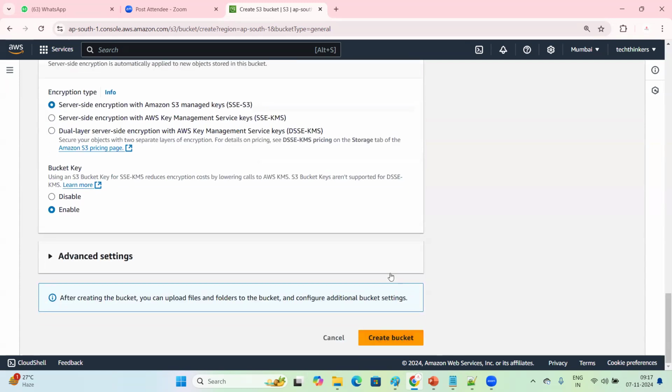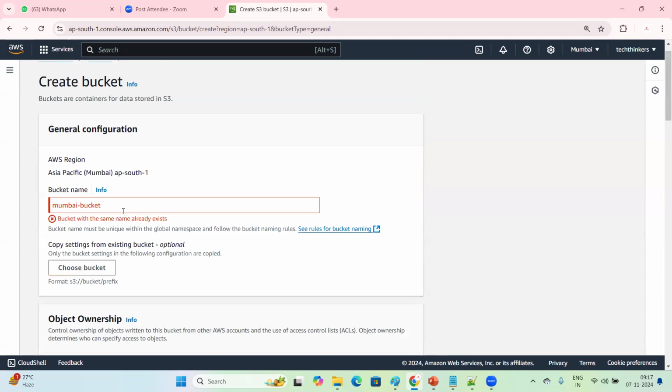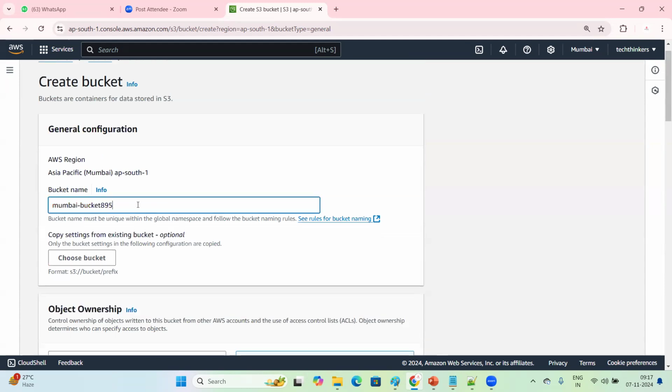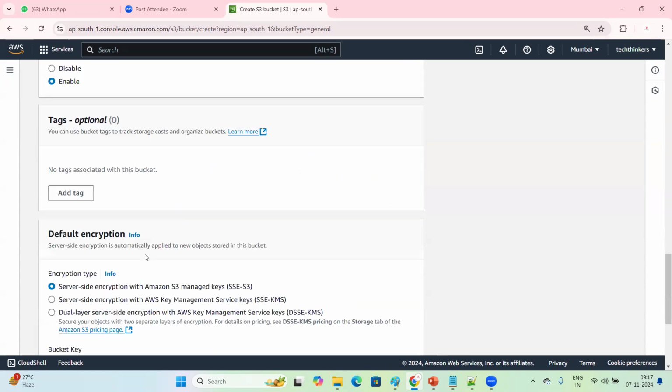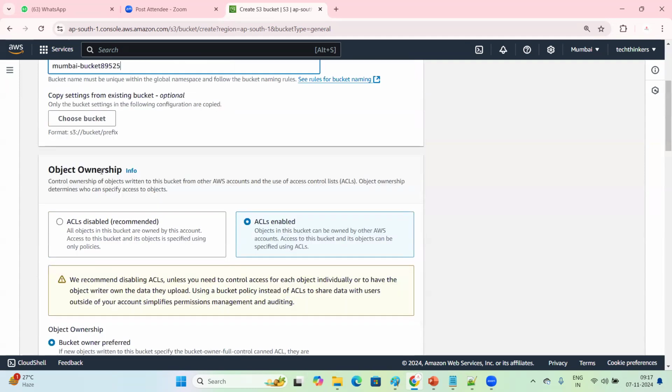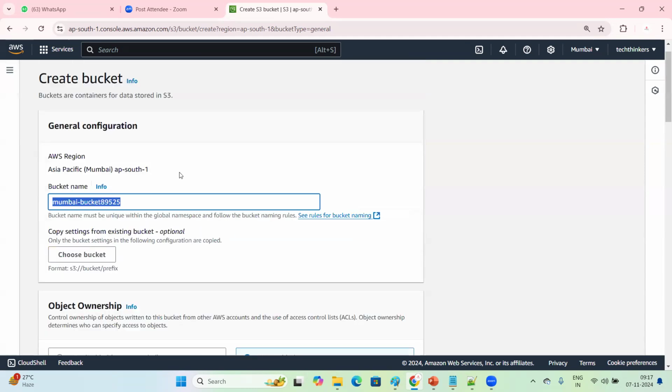A bucket named Mumbai bucket already exists. You can provide a different name. I'm providing some unique name like Mumbai bucket 89525. I already told you, whenever you create a bucket, the name of the bucket should be unique. If someone has already used this name for a bucket, you cannot create a bucket with the same name. The bucket name must be unique.